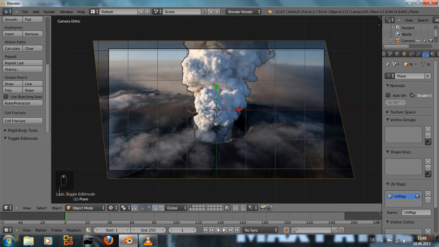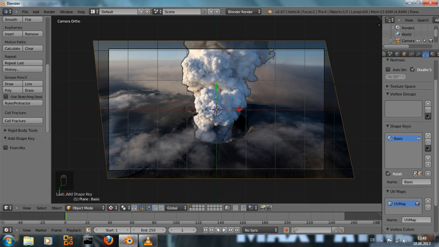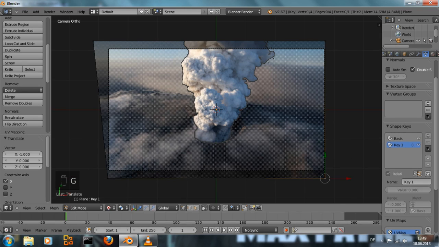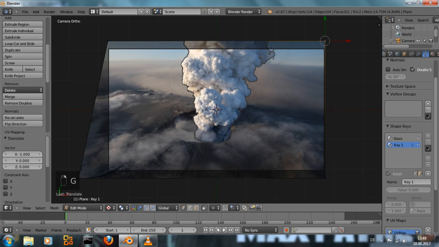In order to animate the shape of a plane that we edited in edit mode, we need shape keys. You can add a shape key under object data, add one shape key for the basic shape and another one that we are going to edit. Make sure you have selected it, switch to edit mode, then move all those corners back to where they were. And move exactly the opposite corners in the opposite directions.